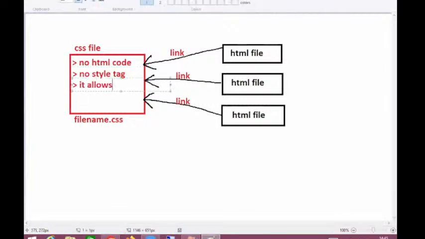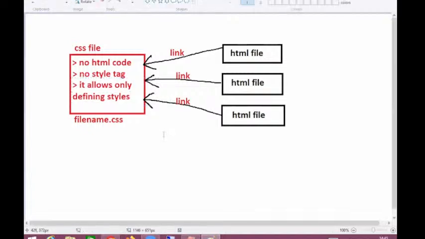So it allows only defining styles. These are some guidelines we should follow while working with CSS. If I don't follow these guidelines, what happens? Nothing happens. Your program is skipped. You're just skipping your program and not showing any output. Simple thing.